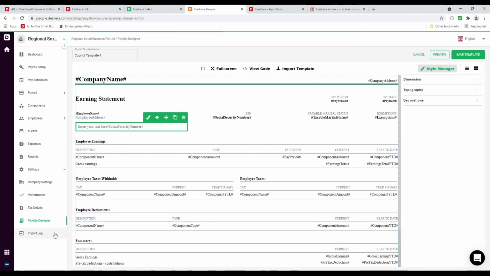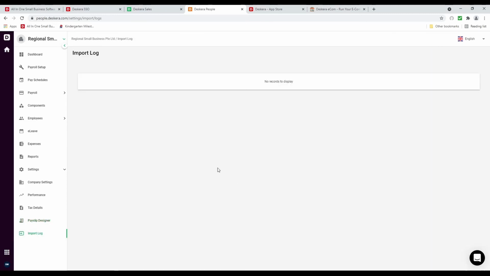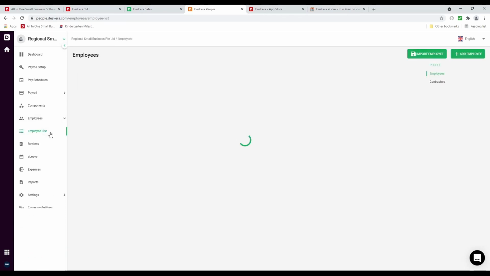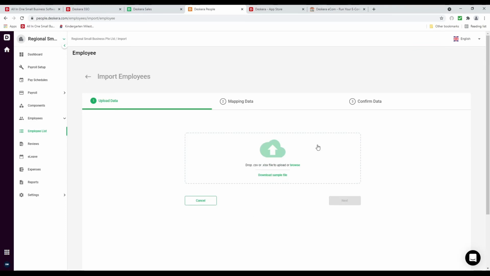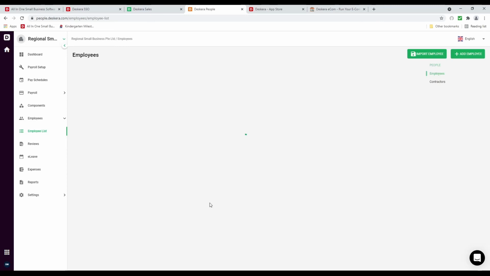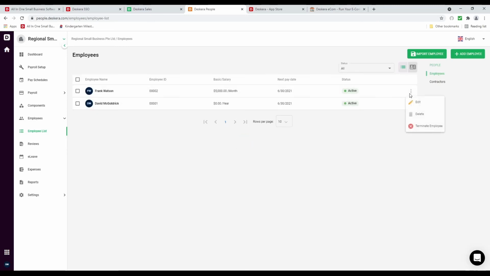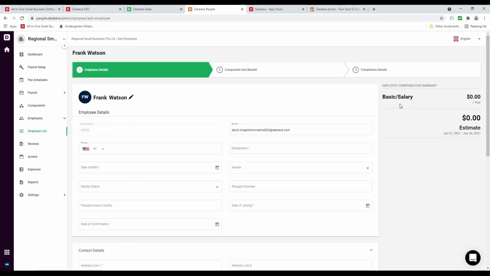Next, let's go click on the import log. So this is where I can see any imported data. So let's click on employees and click on employee list. And inside here, let's go edit Frank Watson. And here's your import template. So if you have your own employee import, you just drag and drop, or you can download a sample file, fill in the information, and then update it. So let's edit Frank Watson.